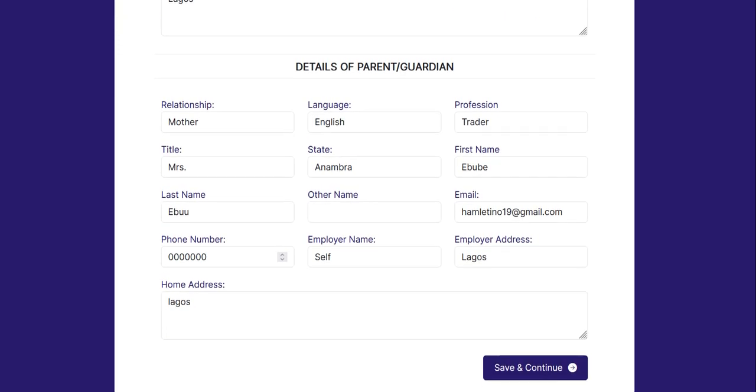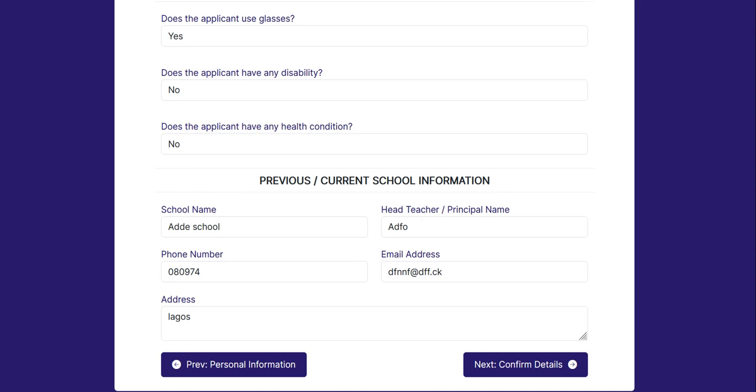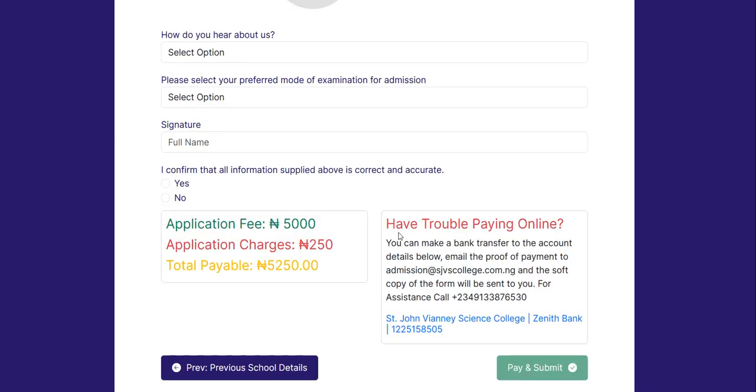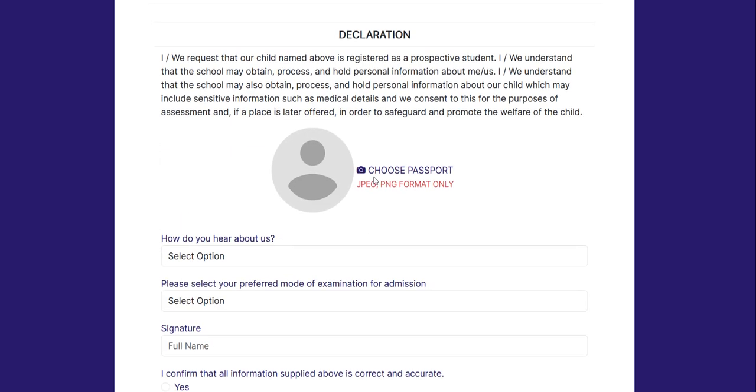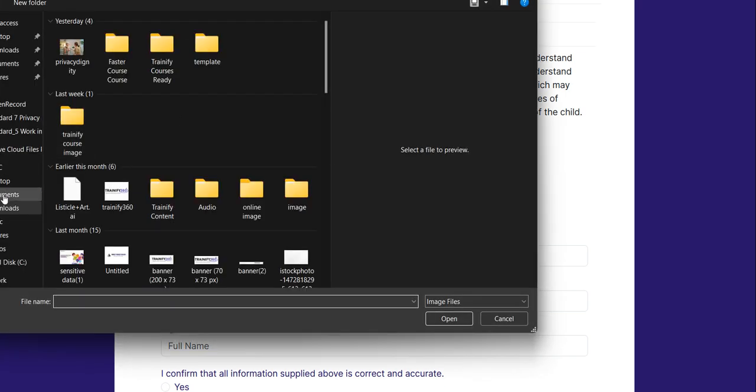So yeah, this one has been saved. Just continue. This one has been saved as well. Just continue to the last stage. The system will ask you to choose the passport, and it should be in JPEG, JPG or PNG format. When you choose passport, it's going to take you to where you have your passport.